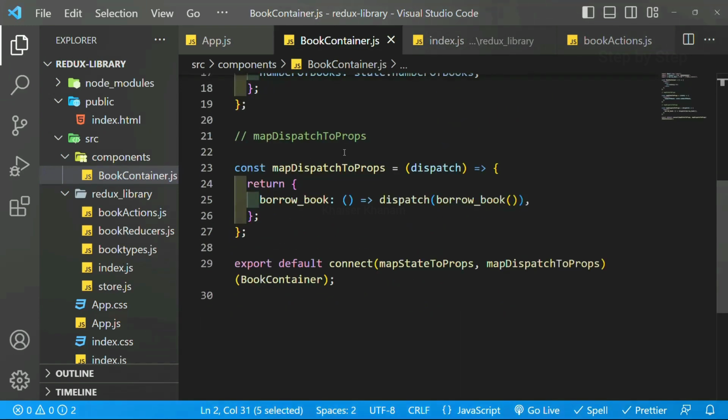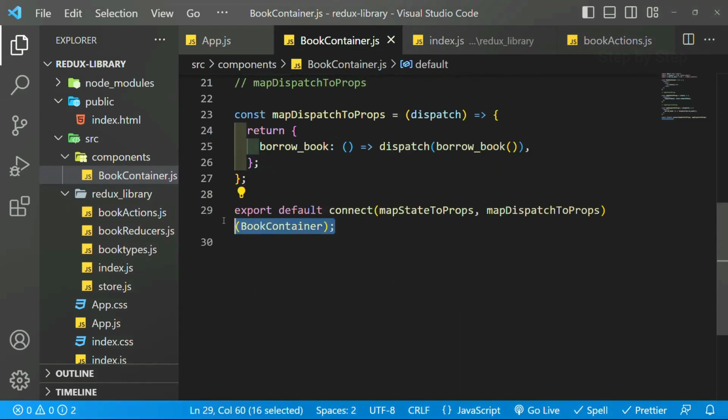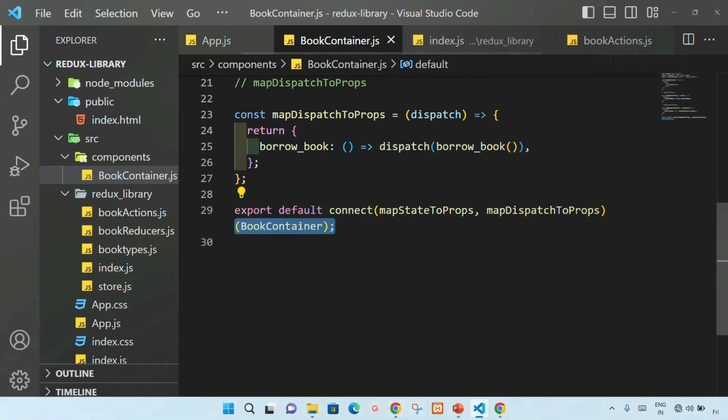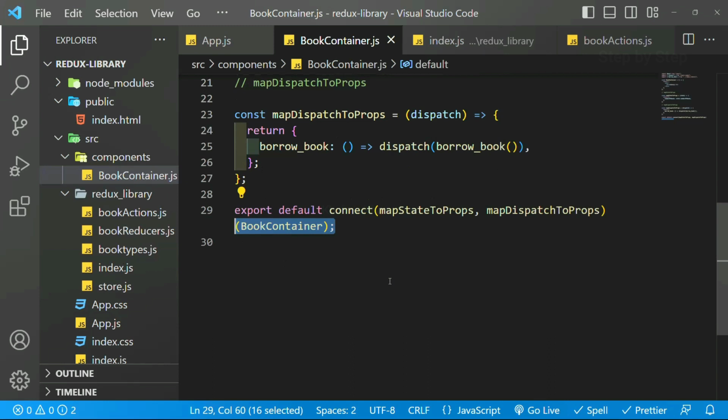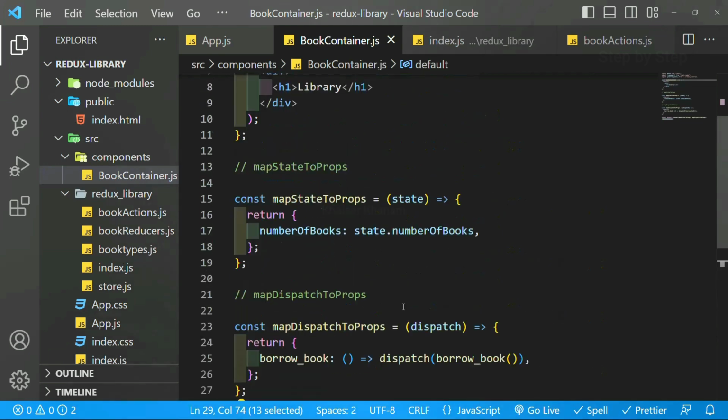Now we have imported our connect function, and also we have defined the connect function, which takes two parameters, mapStateToProps and mapDispatchToProps. And in which component are we passing it? We are passing it to this book container. Now I do not have any error, which means I am successfully able to connect the Redux store to my React components. Okay, this is my component. I am successfully able to connect it.